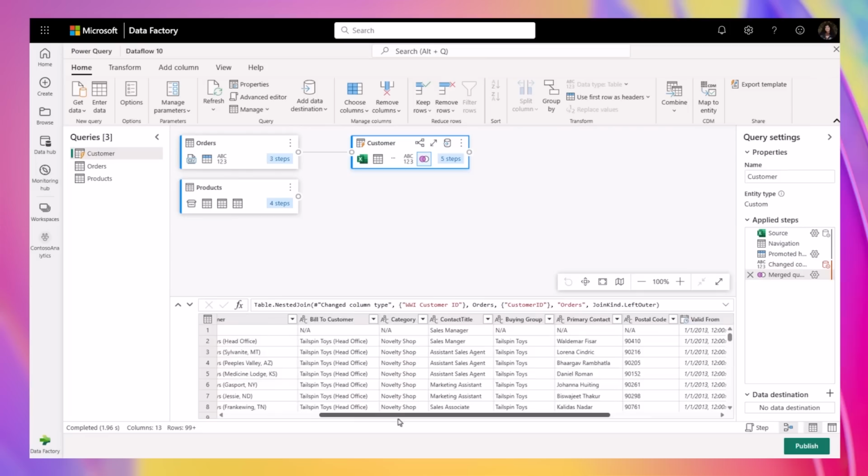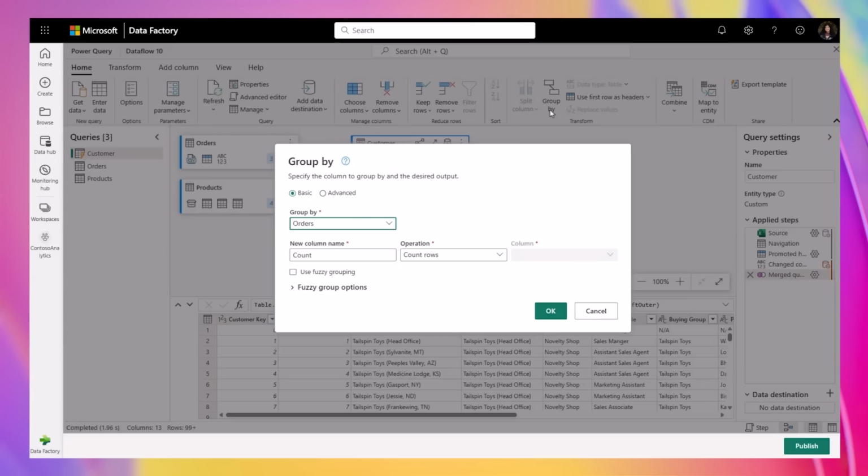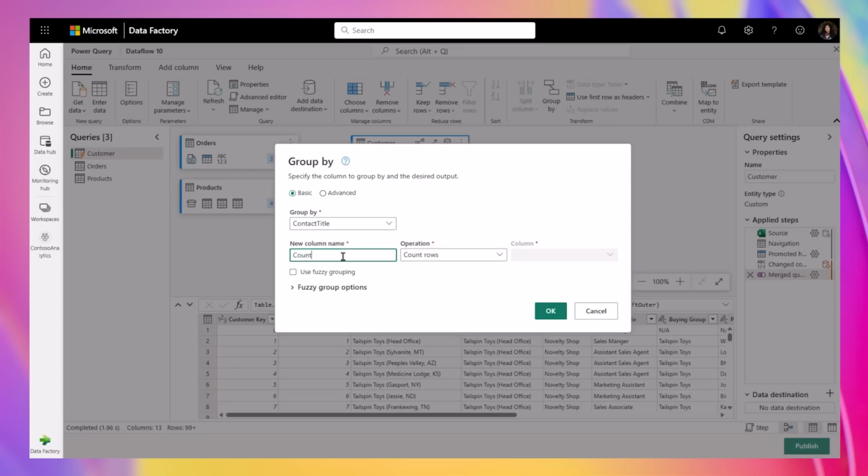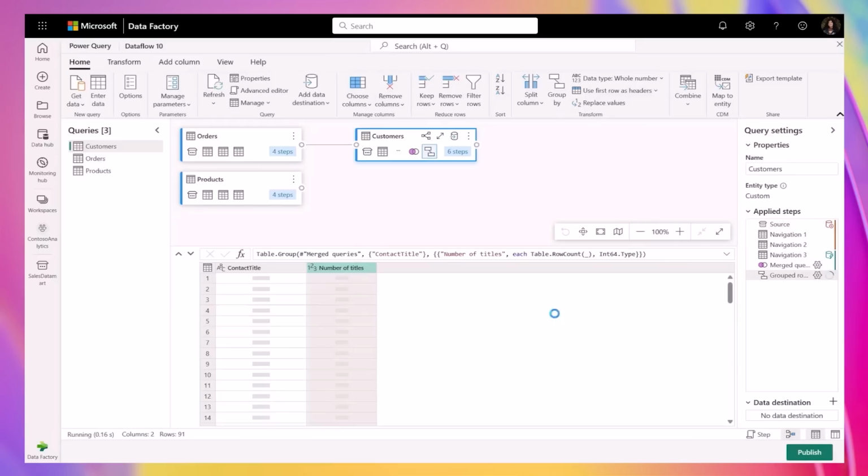Along with merging and appending queries, I can also transform the data using Group By. Group By allows me to group rows in my query based on the values in the selected column. For this example, I will group by the job titles for each customer. Now, we can see that a new transformation has been made to the query, showcasing our new output.